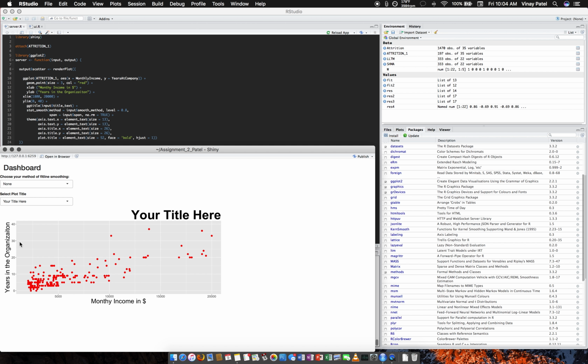ylim is the same thing. It starts at 0 and ends at 40. ggtitle here allows the user to input the title. stat_smooth method, again, allows the user to input the method, and the level that you see here is at 0.08, that's the alpha. Span basically controls the amount of smoothing. This is for the loess. na.rm basically removes the missing values. So if this is true, it will remove missing values.